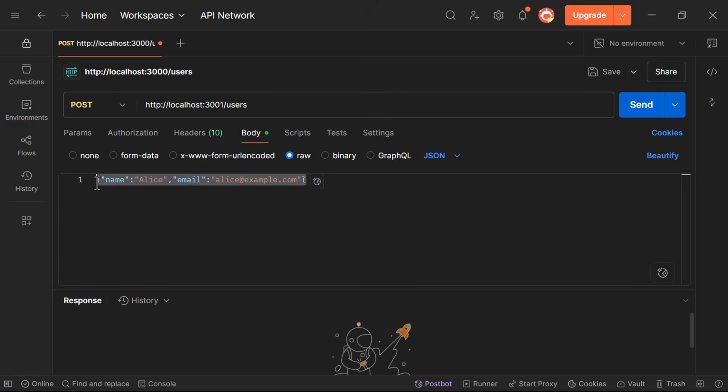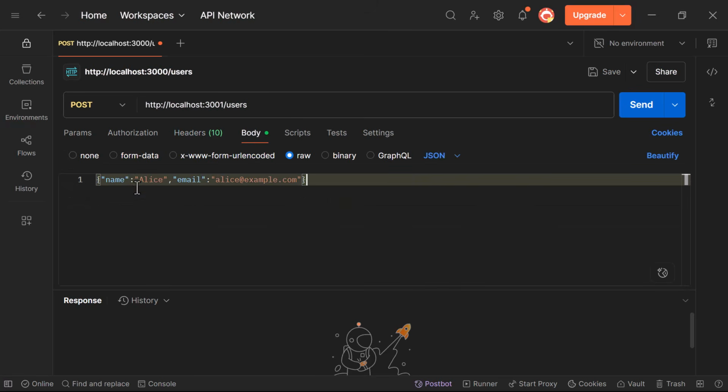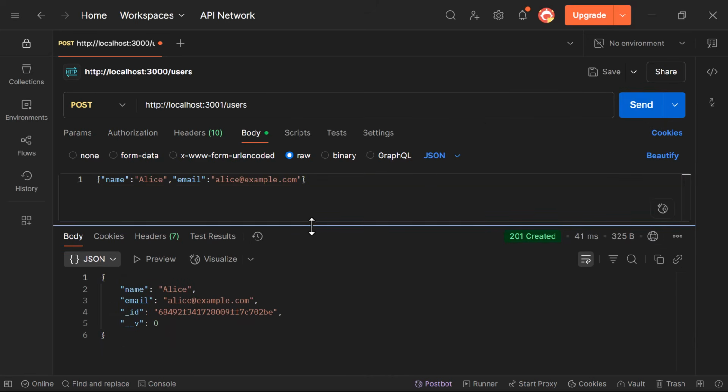We have this in the body, and the headers have content type application/json. The body has name as Alice and email as alice@example.com. You can enter whatever data you want, but be sure to follow this structure. Here you have raw selected and JSON selected from this dropdown. Now say send, and you will see 201 created. You will also get a Mongo ID, right?